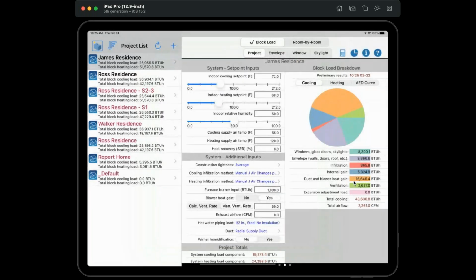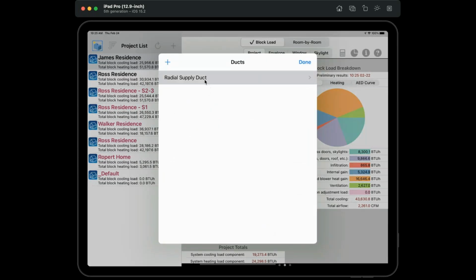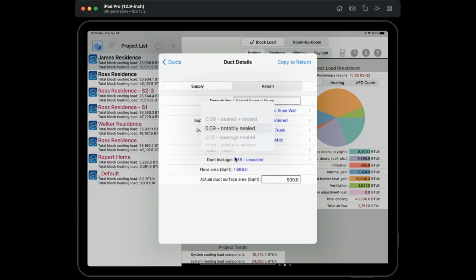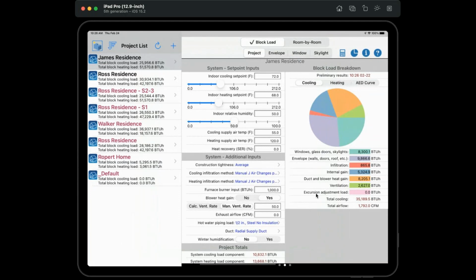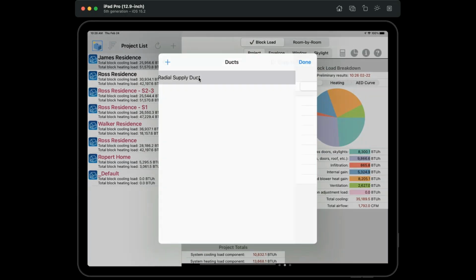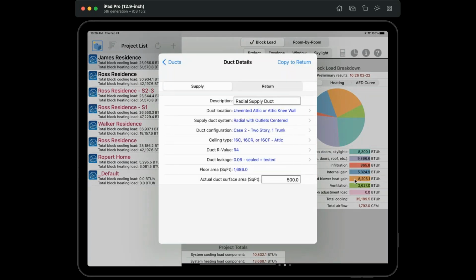Okay, there we go. Now you can see it's over a ton now. If I go back and select sealed and tested, it goes down half of that. So really, when you select duct leakage, it can affect your duct heat loss pretty tremendously. In this case, almost 3/4 of a ton. So it's important to get these right.